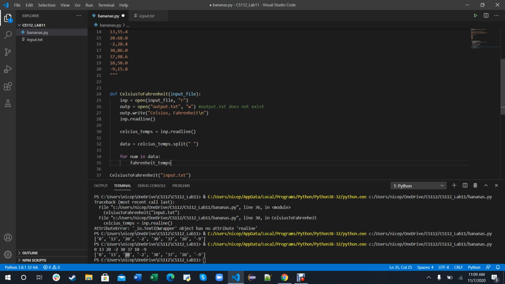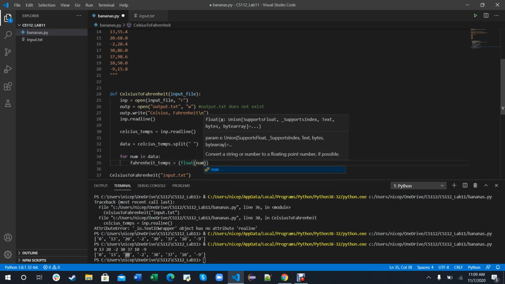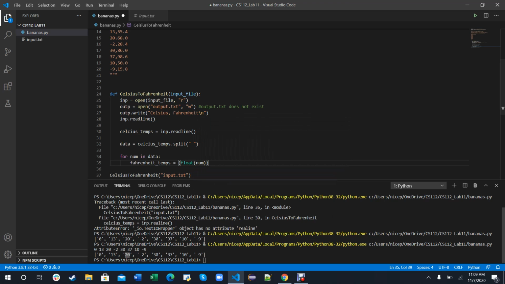Let's create Fahrenheit temps, because that's what our thing is. So now num is going to be each one of these values here. So I want to take the floats of num. I chose float, but int would be fine too because all of our inputs are ints, but I just wanted to make it work for any type. If we were given more data, like let's say 13.4 Celsius or something like that, I just wanted to make it work for everything.